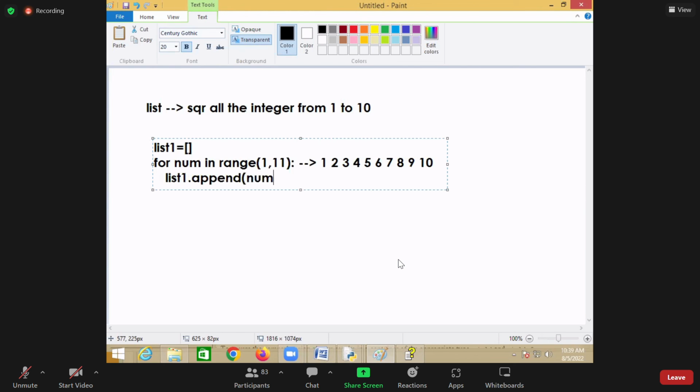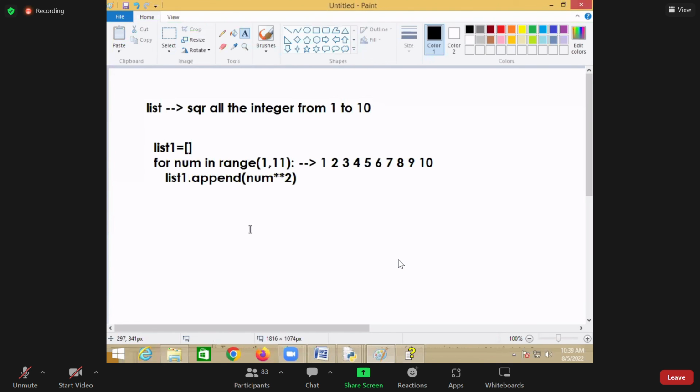Append what? num to the power of 2. So what you are doing is, first you are creating one empty list, and then you are reading each value generated by what? Range. What is the first value generated by the range? 1. And 1 to the power of 2 is added in what? List1.